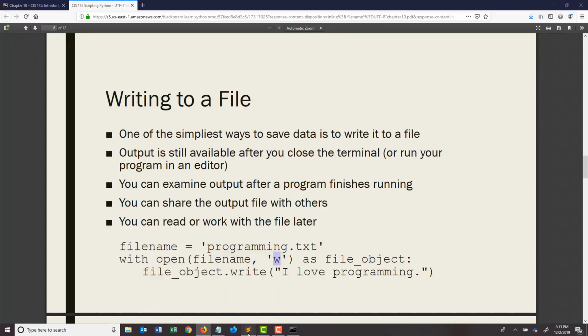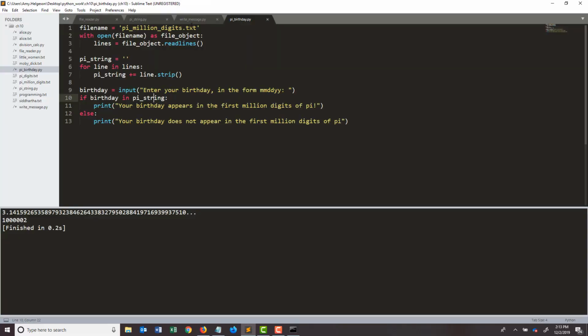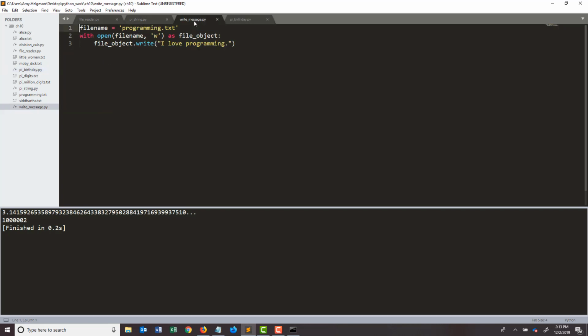So let's check out this example, write-message.py. With write-message.py, we open the file for writing. You want to be very careful with writing. If the file doesn't exist, it's going to create programming.txt in the same directory where write_message is stored. If the file does exist, it's going to overwrite all the contents of that file. Now, if I didn't want it to write over the contents of an existing file, I would use A to append that data to that file.